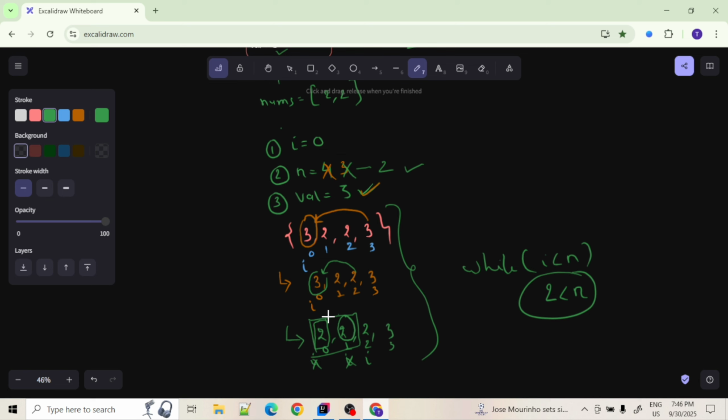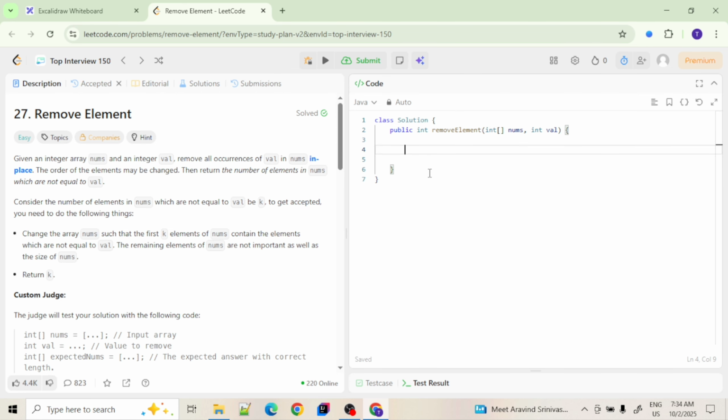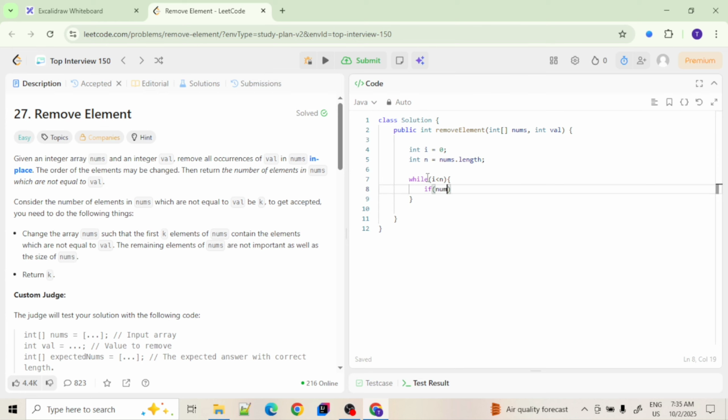So let me quickly jump to the IDE, IntelliJ. Okay, let me directly write the code in the Leetcode compiler only. So as we discussed, the first thing we have to do is declare one variable i with 0 value, and the value of n will be the length of your array. In the very next step, the loop will move until the value of I is less than n. And then we just have to compare the value. If the element is equal to the given value, in that case we just have to swap the n minus 1 value.